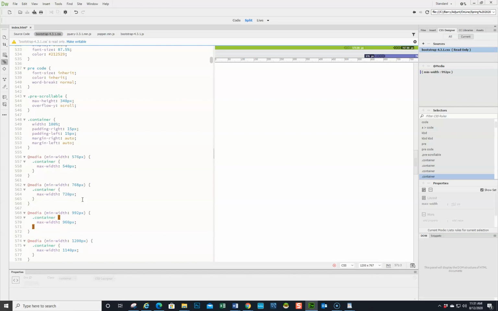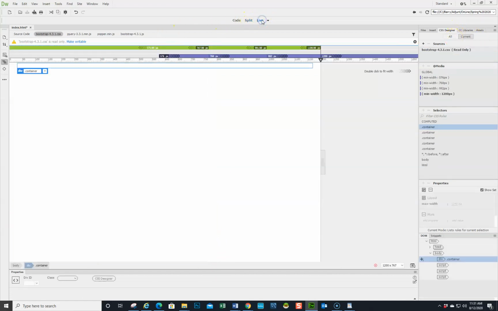So once you click on the first container class, I want you to review the properties again. Let's go back to the live view. And here's the first container there, and you're good to go. And you can see it's got the media queries in there, all set.